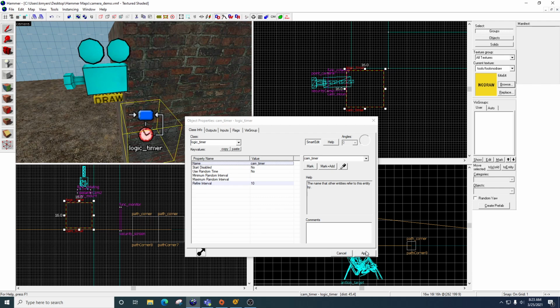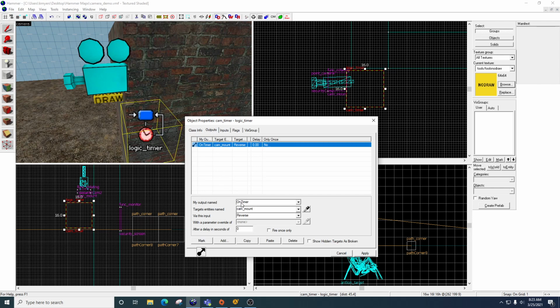Click apply. All right, now when it hits its interval, when we get to 10 seconds, we need to tell it to do something. So we're going to go to our output tab, and we're going to say on timer, so this means it hits its 10 seconds. It's going to tell the cam mount, which is this rotator right here, to reverse. So every 10 seconds, the camera mount is going to reverse. So this rotator is going to start turning, the timer is going to fire, and it's going to reverse its directions. It's going to go 10 seconds the other way, stop and go back.